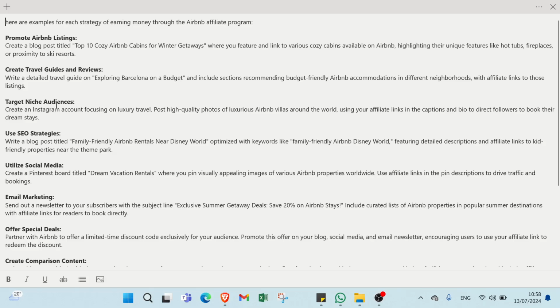We also have target niche audience. Create an Instagram account focusing on luxury travel. Post high quality photos of luxurious Airbnb villas around the world, using your affiliate links in the captions and view to direct followers to book their dream stays. Furthermore, we have use SEO strategies. Write a blog post titled Family Friendly Airbnb Rentals Near Disney World, optimized with keywords like family friendly Airbnb Disney World, featuring detailed descriptions and affiliate links to kid friendly properties near the theme park.